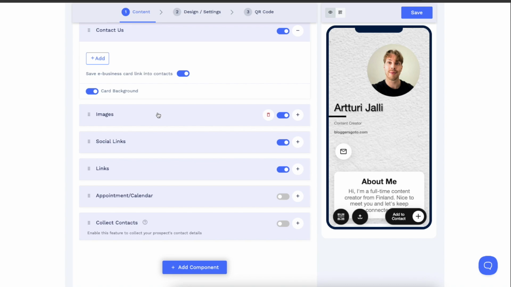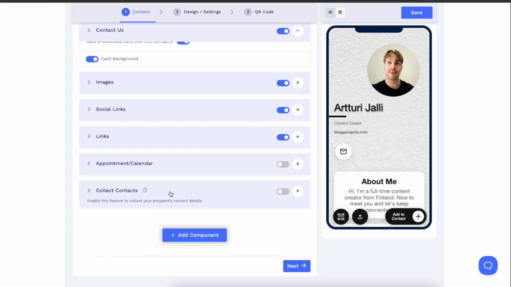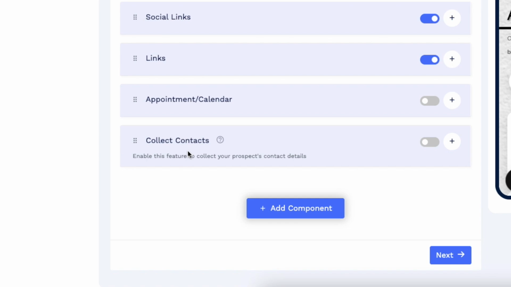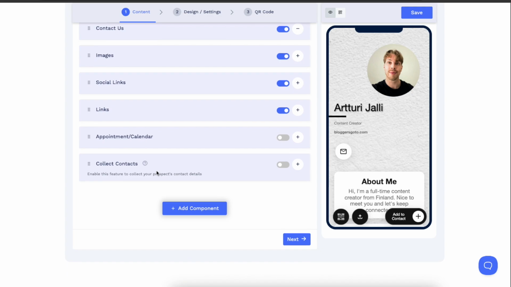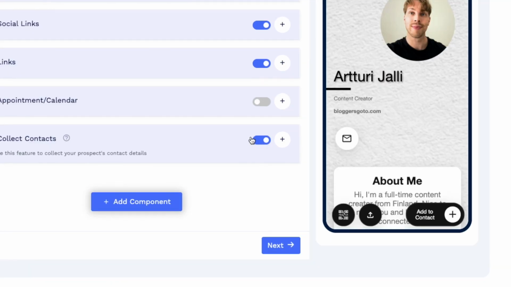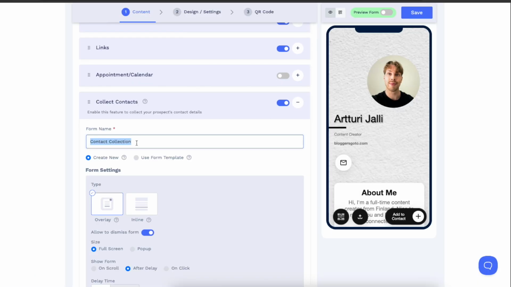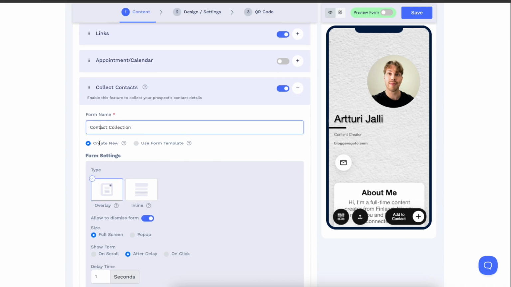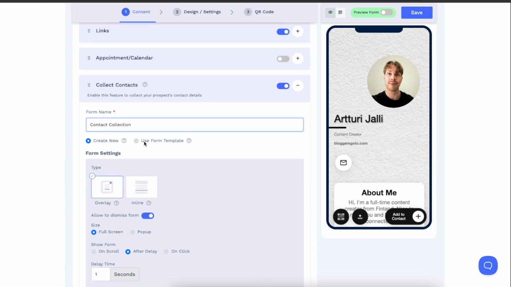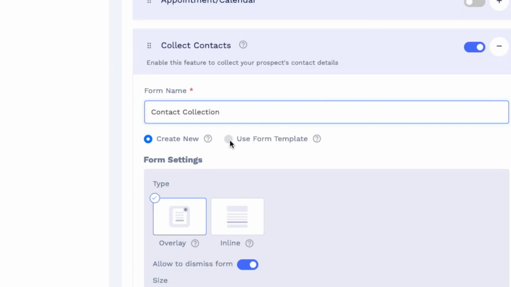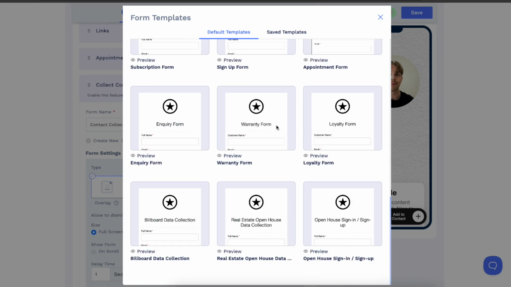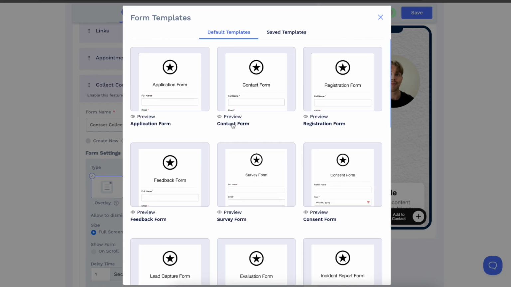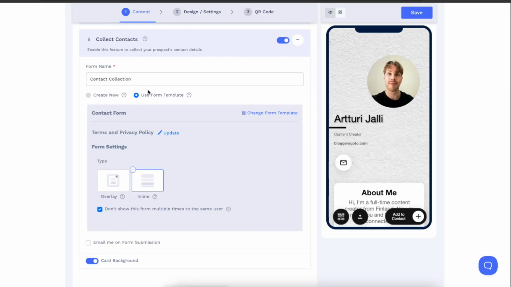Then there is one more thing that I want to show you here at the bottom of this view. So we'll have this collect contact section. So with this feature, you can collect your prospect's contact details. To activate this, just drag the slider to enable it and then click on it. So then just give it a descriptive name, and then you can click on create new, or you can use a form template. And if I click on this one, it will show me these contact form options. So here I can choose one of these templates. So just an example, if I want to collect contacts, I can click on here. So now it's using the template that I just showed you.